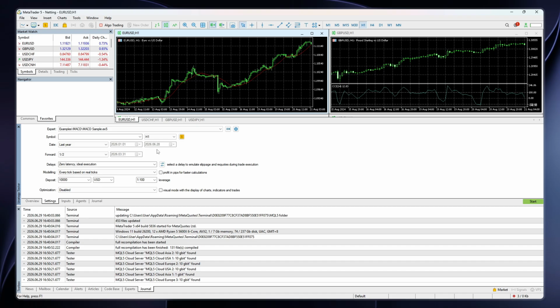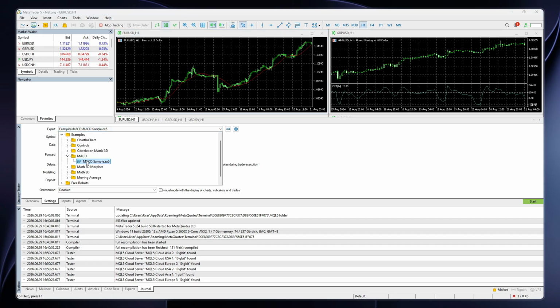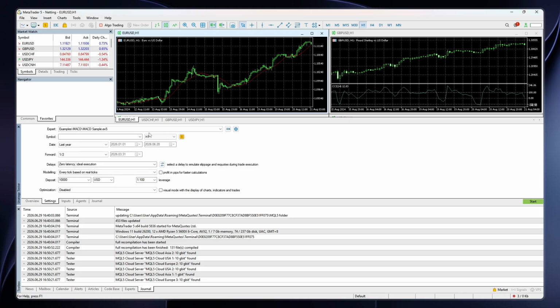Next, locate the Expert drop-down menu. Click on it and you'll see a list of all the expert advisors or trading strategies you have installed in your MetaTrader 5 platform. Choose the strategy you want to backtest from this list. This selection determines which automated trading system will be tested against the historical data.